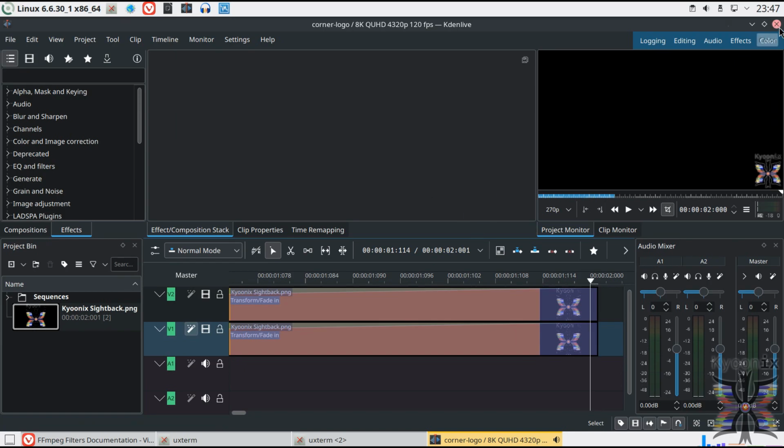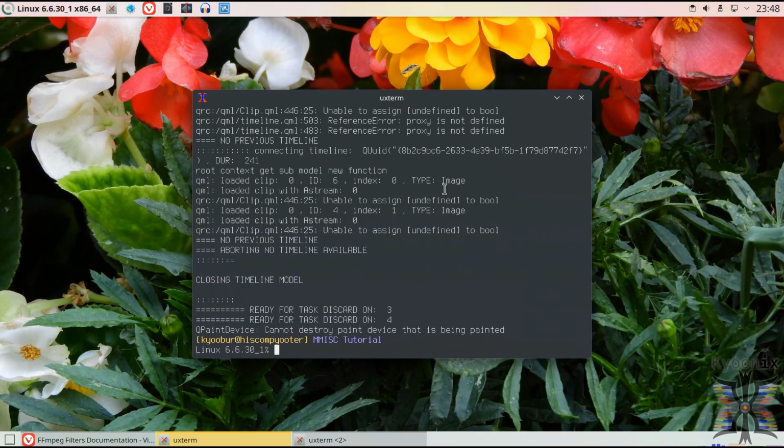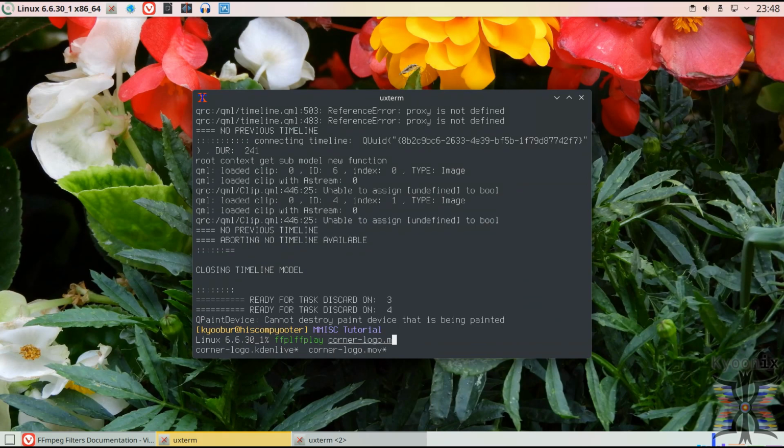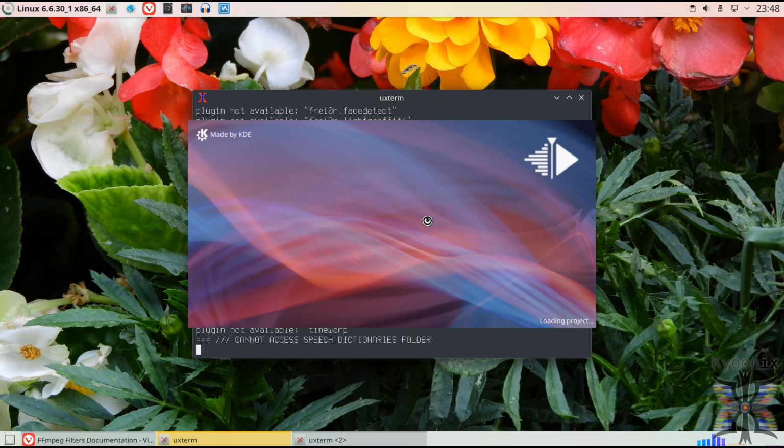I won't bother rendering this because I already have. I'll show you what it looks like real quick. Yeah, it's just my logo fading in. Nothing special, but I do want to specify something important.